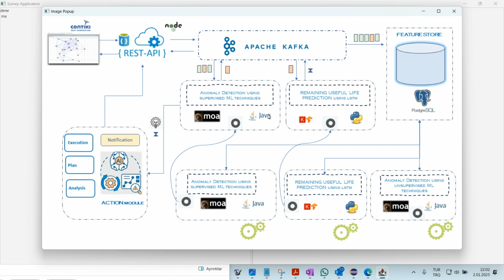And the remaining useful life prediction module. To estimate the time left before a failure occurs, we use deep learning models developed with Python, Keras, and TensorFlow. These provide a valuable timeline for taking corrective actions. Each module in the system has been developed and validated independently, with results published in conferences and journals.